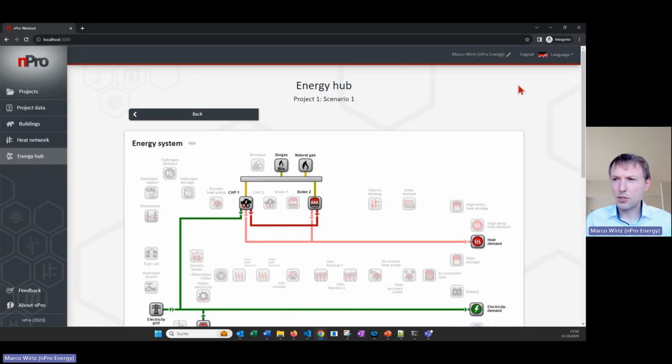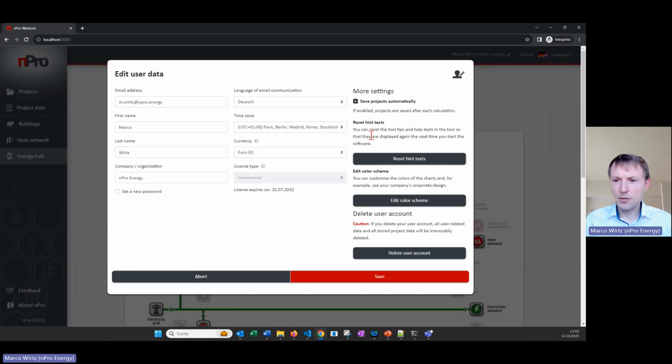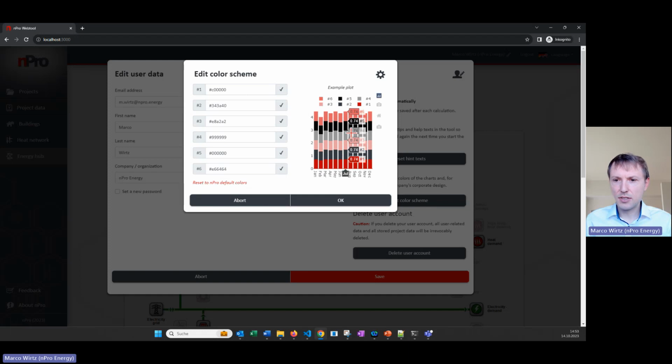So the last thing that I want to show you is the possibility to change the colors of the plots. If we click here on edit user data, you find the button edit color scheme. If you click on it, you can change the colors of all plots of the software. So maybe you want to directly download the plots and use them in your presentation or your report. Then it can be helpful to just change it to the colors of your institution, university, or company.